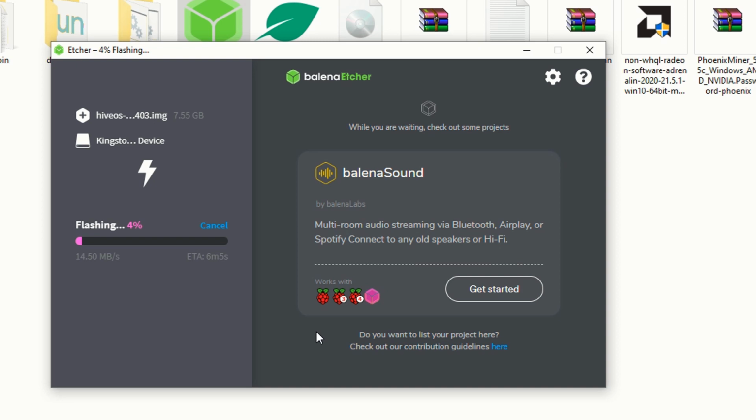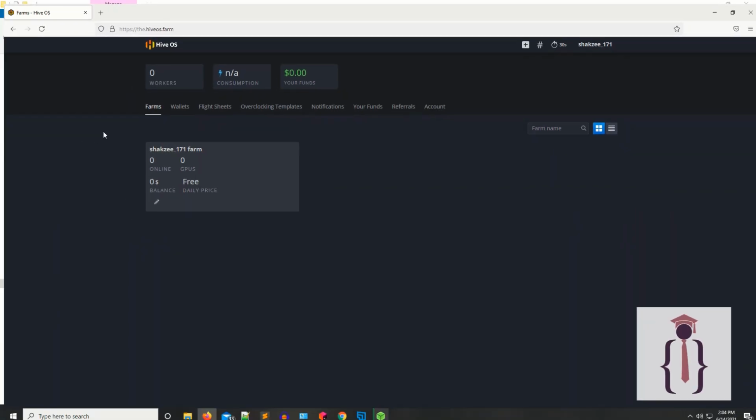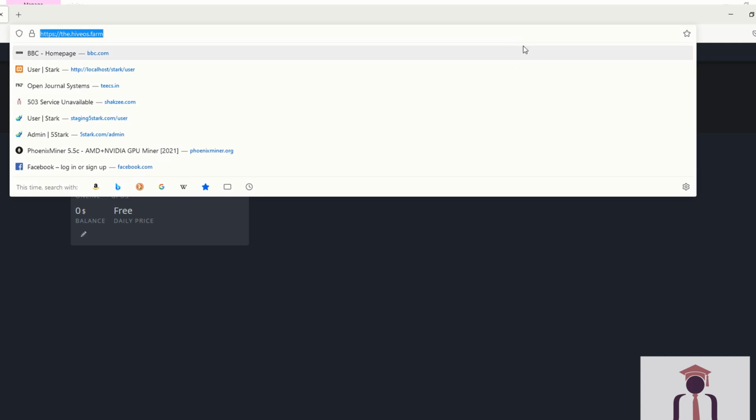Once we install HiveOS on our flash drive, okay, let's have a look at your dashboard. So this is the HiveOS official website. I have already logged in with my account. You have to log in with your account. So now I have created a farm. If you want to create a new farm, just click on the plus button, give your farm name, select your time zone, and you are ready to go.